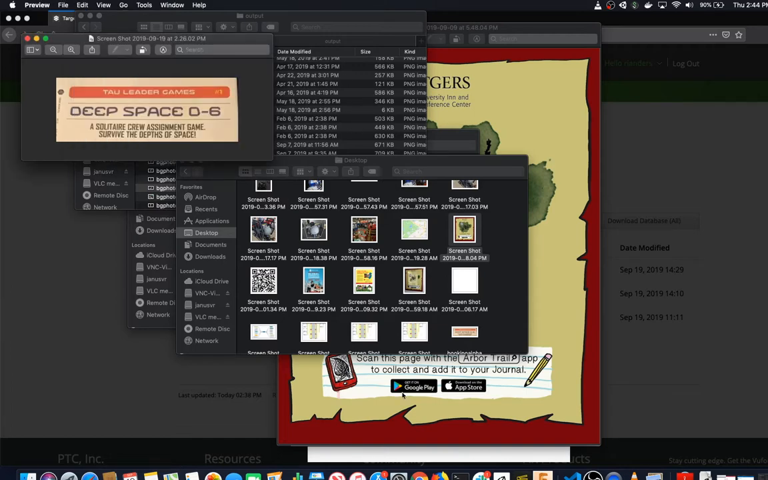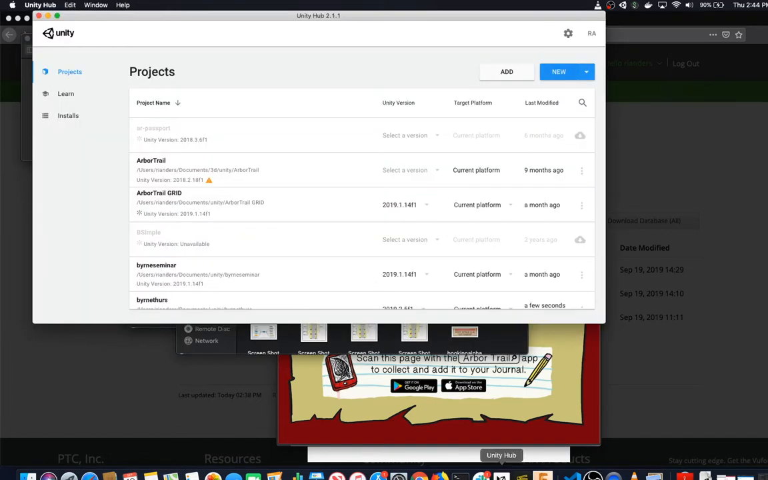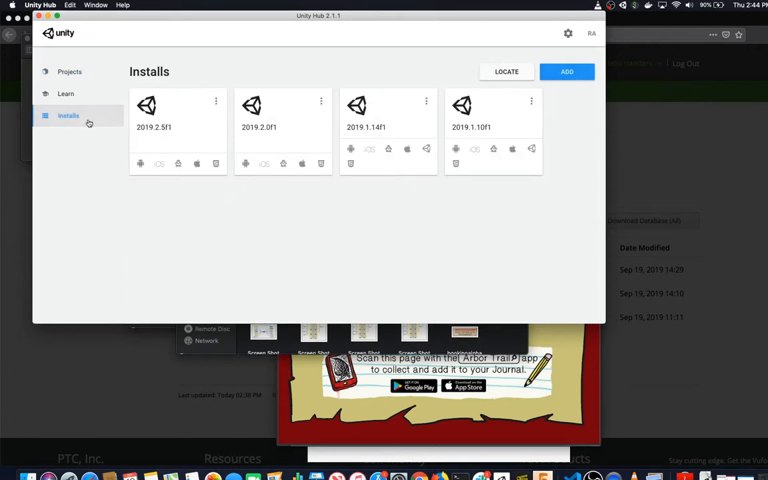So I'm gonna start from scratch. Gonna run over to Unity Hub. And I'll just show you, I've got different flavors of Unity. I've got 2019.2.5 F1. That's the latest version that's on my system. So using Unity Hub is pretty cool.